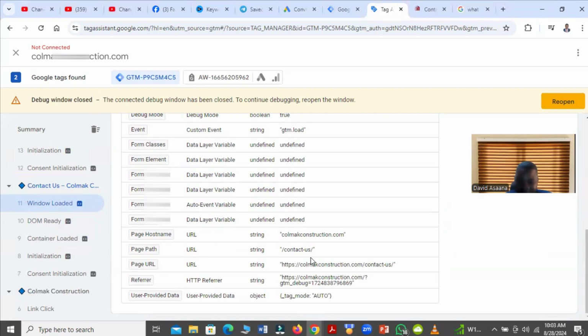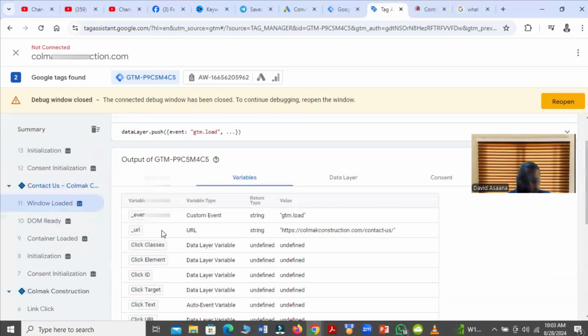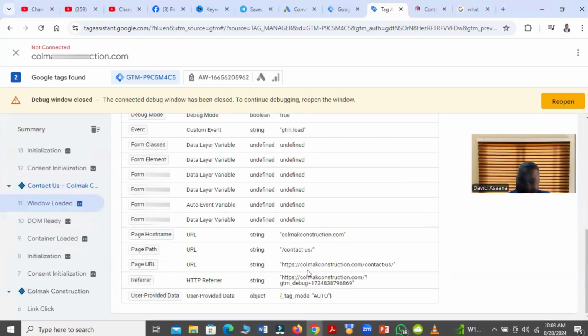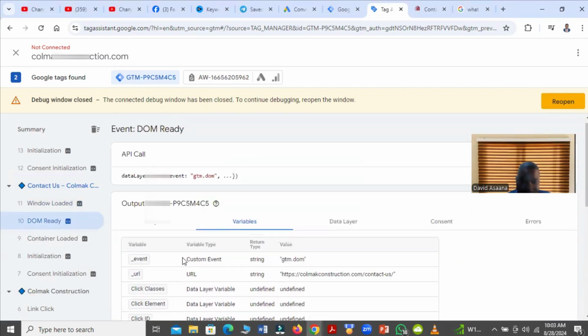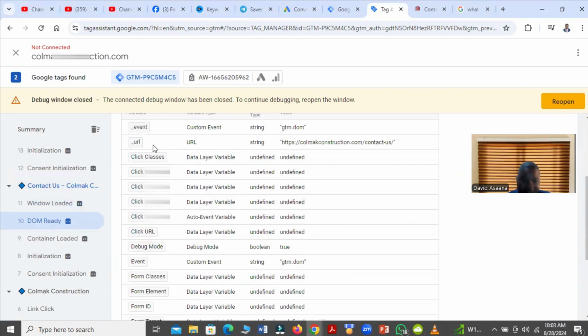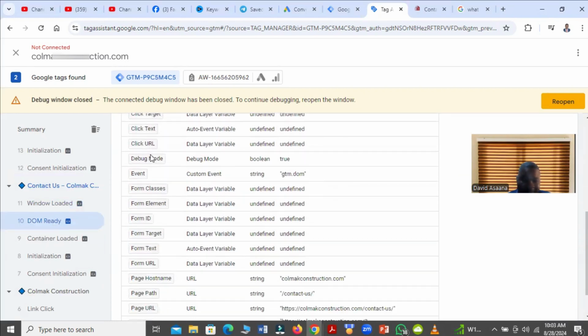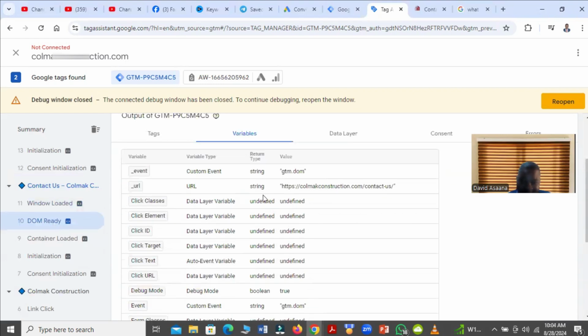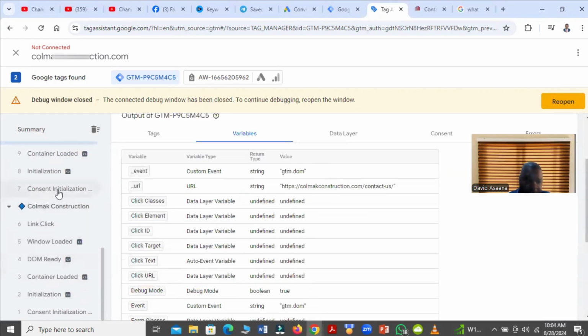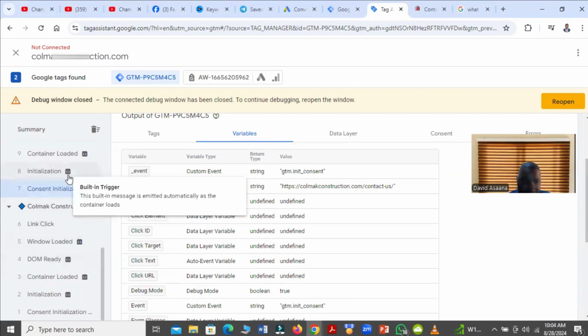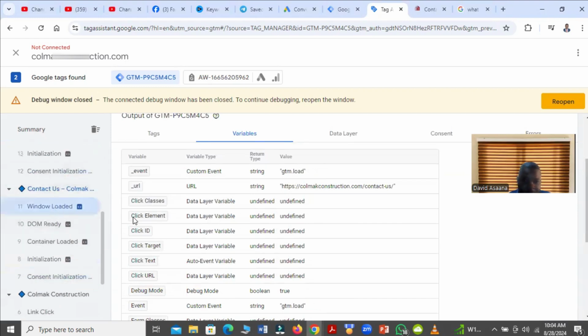So if I had wanted to track someone getting to the contact us page, I will just copy this URL and I will go and select the page URL and put this particular one. Then also under DOM ready, if I want, for example, you see here, event, then you see the click ID, click URL. Some of the variables are not showing, but some are showing. Just want to show you.